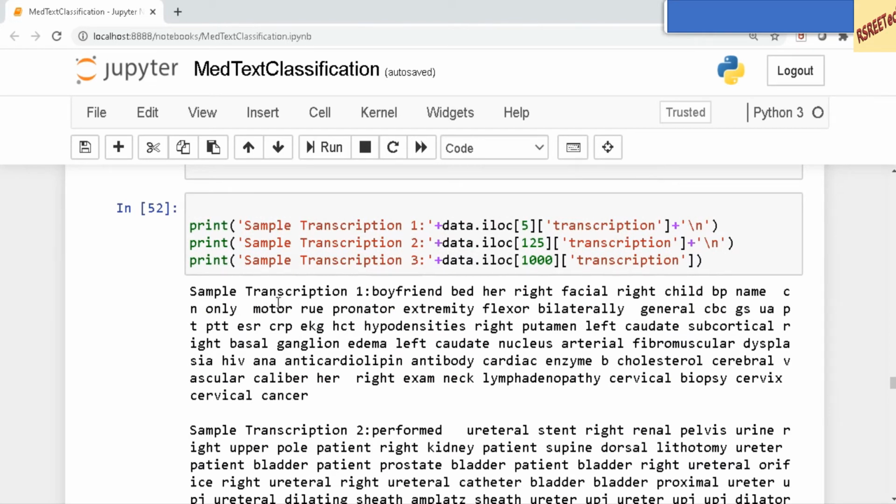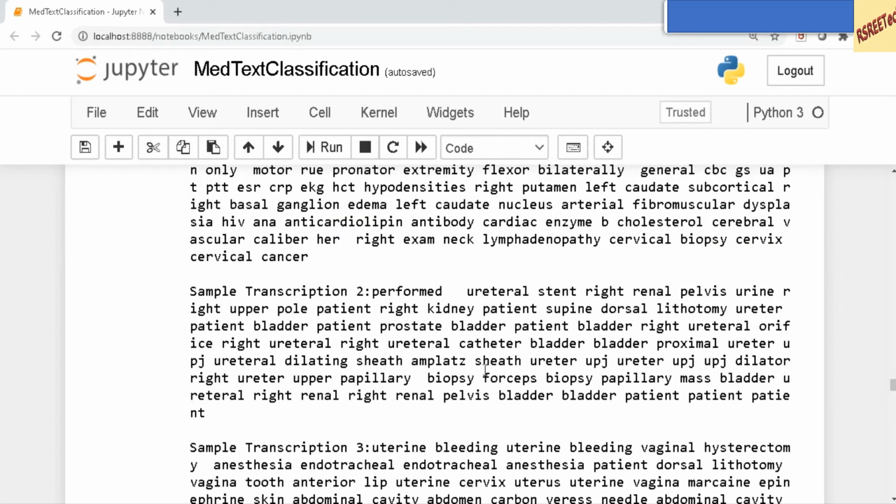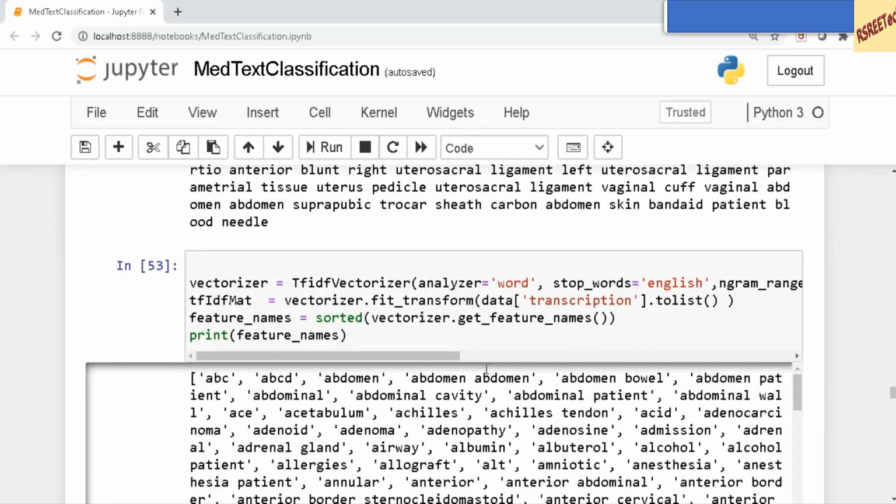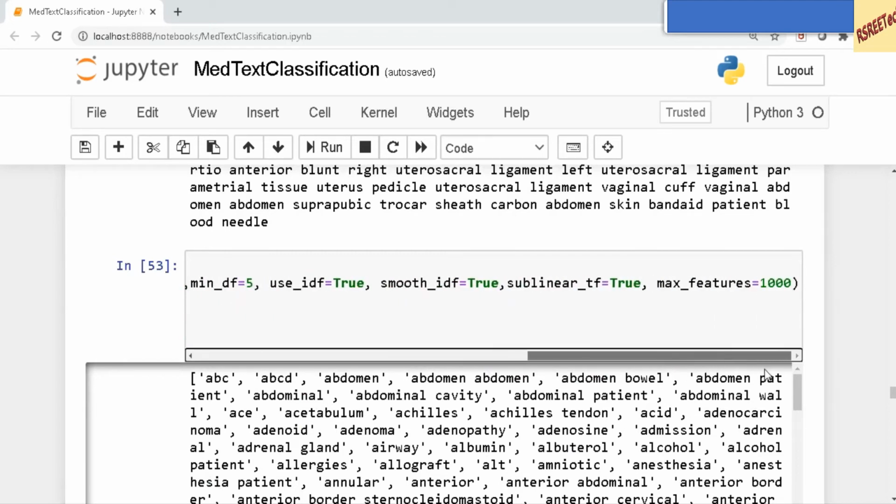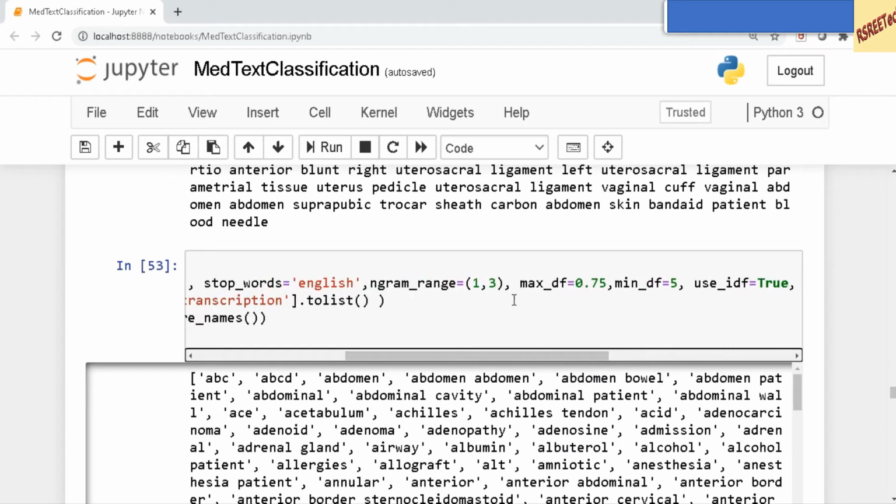Once medical entities are detected, the data set looks something like this. You have the sample transcription, and you have most of the medical text extracted here. We have left out a lot of other text, so our features should improve. Now again on this data, let us do the Tf-idf vectorizer and get the features. Again we are collecting the top 1000 features, using the same set of parameters as before.